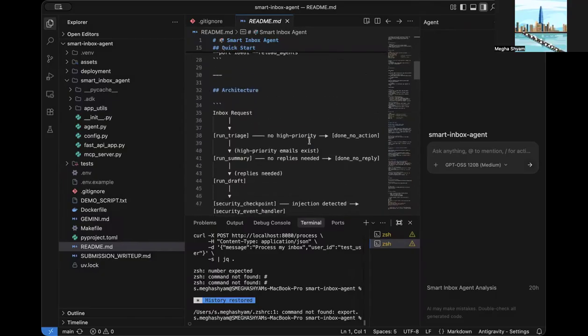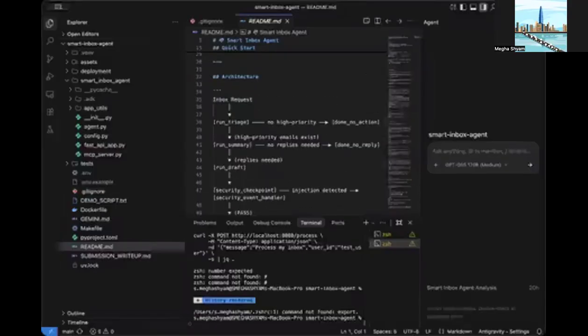Hello everyone. My project is based on Smart Inbox Assistant. We all know that the average professional spends nearly 2 hours a day on emails. Not because email is hard, but because deciding what matters, writing the replies, and remembering to follow up take constant mental energy. So here comes into the picture the Smart Inbox Agent, which takes the load off your plate entirely.